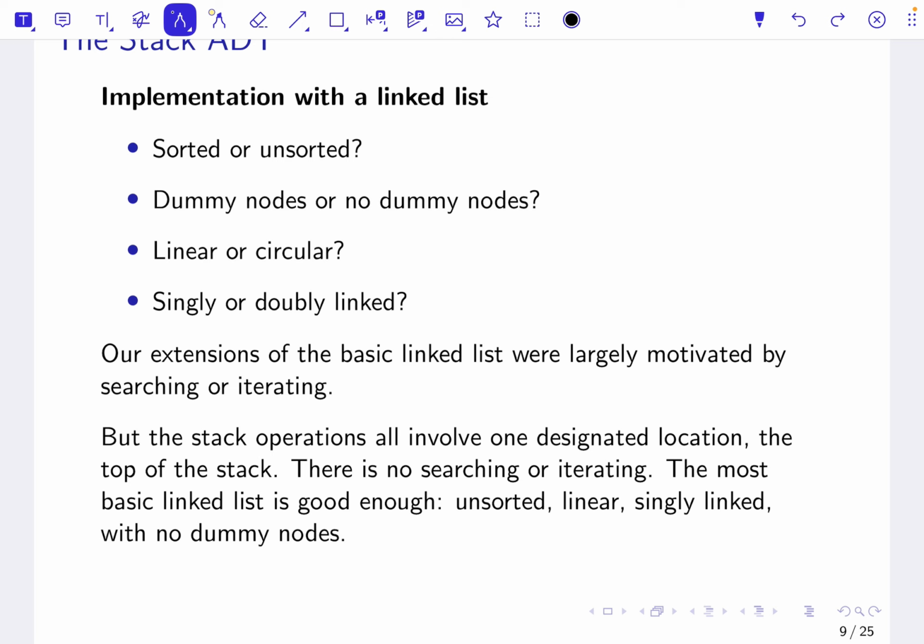But speaking of the linked list implementation, we have some decisions to make when implementing a stack with a linked list. With an array, there's only one type of array, so you just use that. But with a linked list, you have to go through all of the stuff that we talked about last class. Are you going to sort it? Are you going to use dummy nodes? Is it going to be circular? Is it going to be doubly linked?